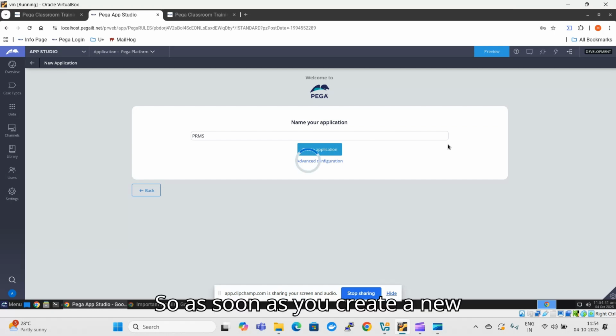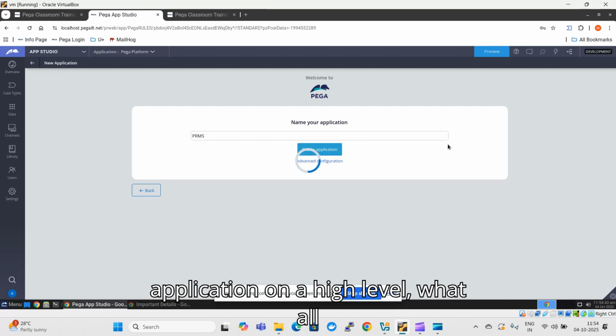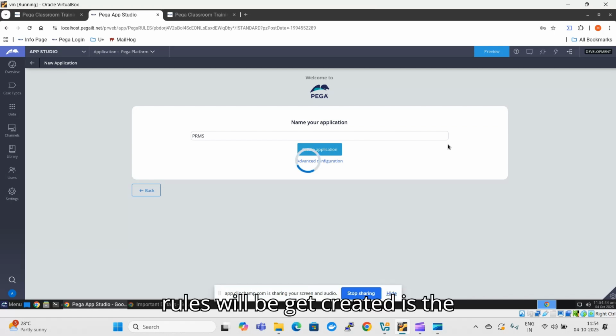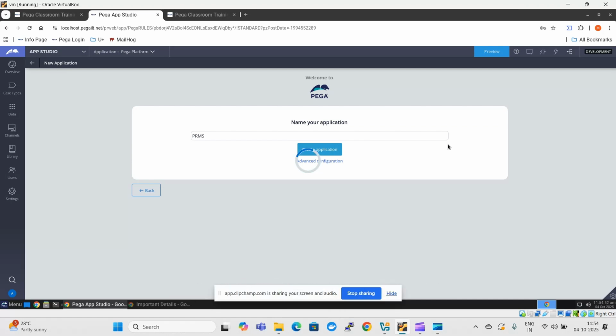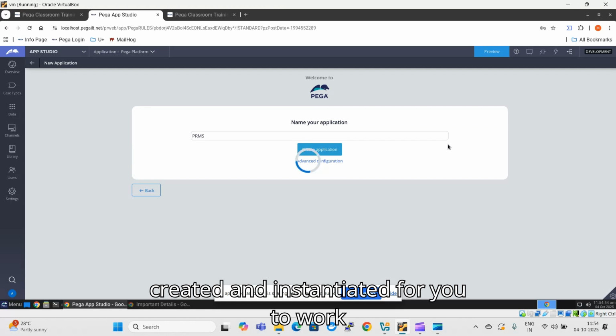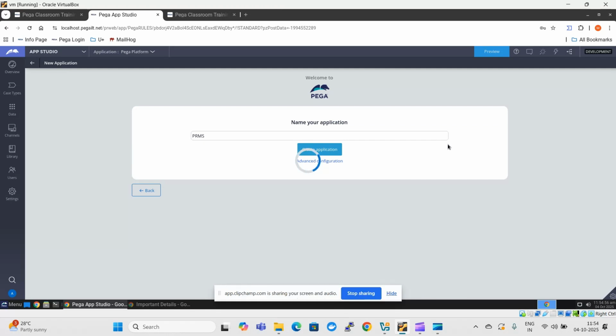As soon as you create a new application, on a high level, the rules that get created are the application instance, and then your rule sets and rule set versions are also created and instantiated for you to work on. As it's the first time, it will take a little time, so we have to wait.